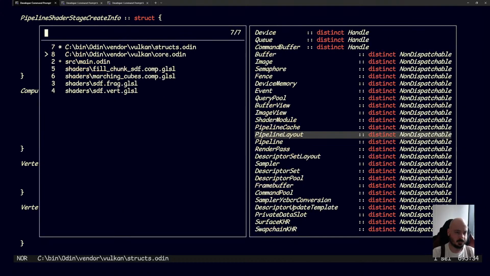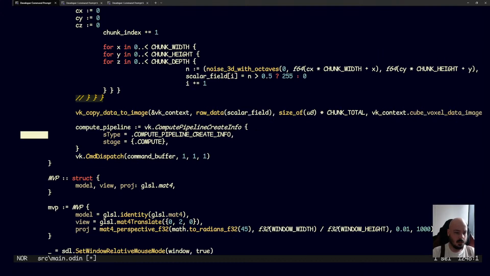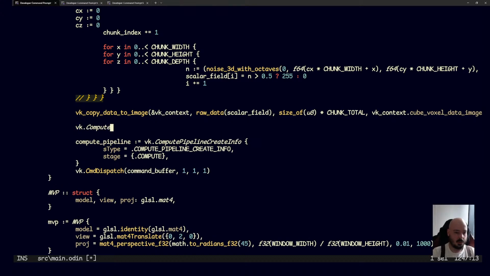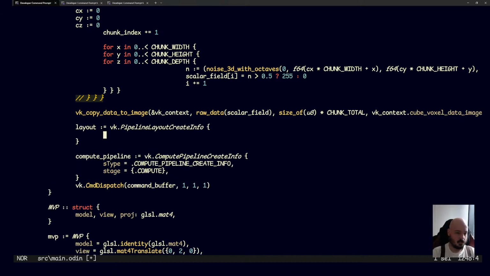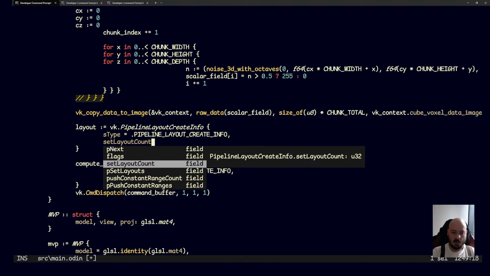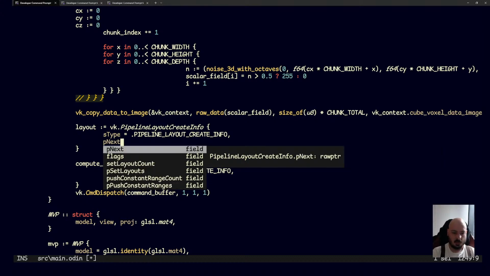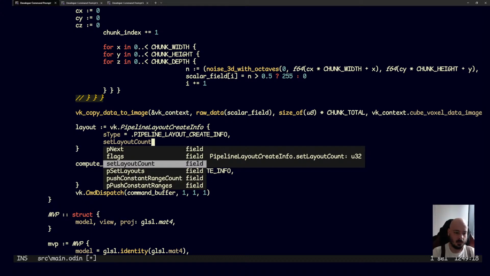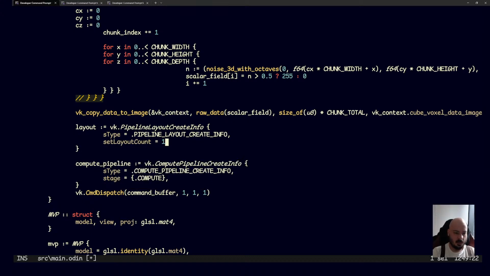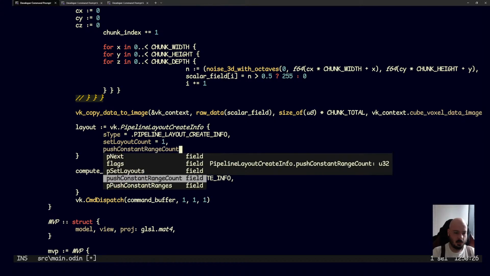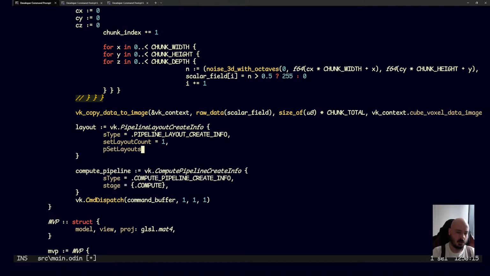Oh yeah, that's right. That's normal. So usually we make the layout first. Compute pipeline layout create. Is that right? Or is it just pipeline layout? Okay, set layout count, push constants. Do we need push constants? No. I guess we'll have one set of descriptors. Wait, do we need just one? Yeah, we do.